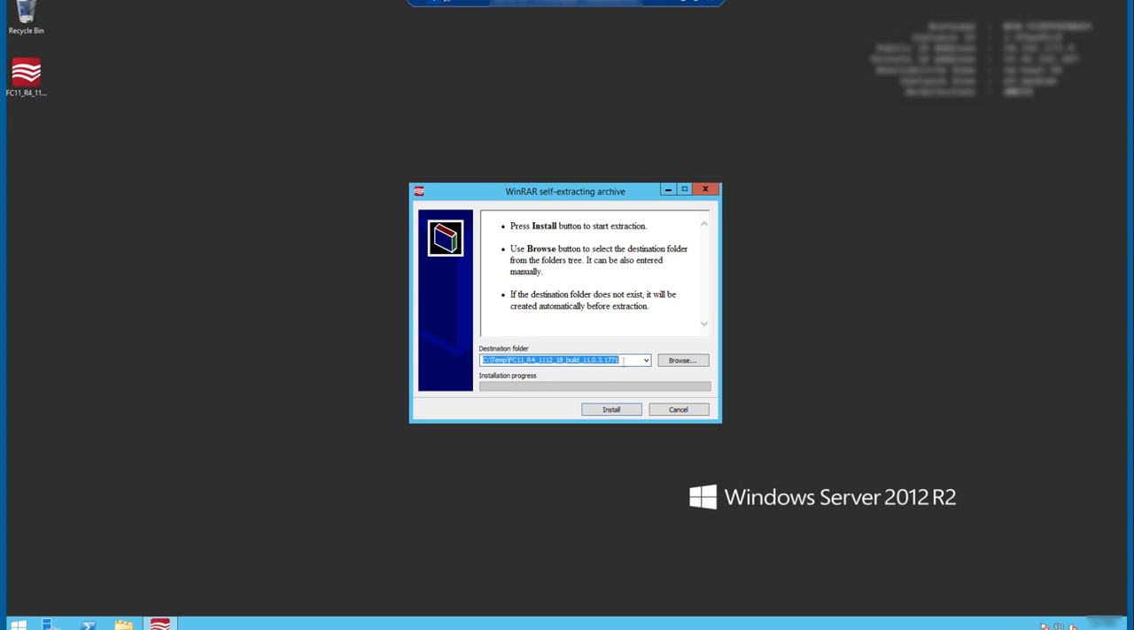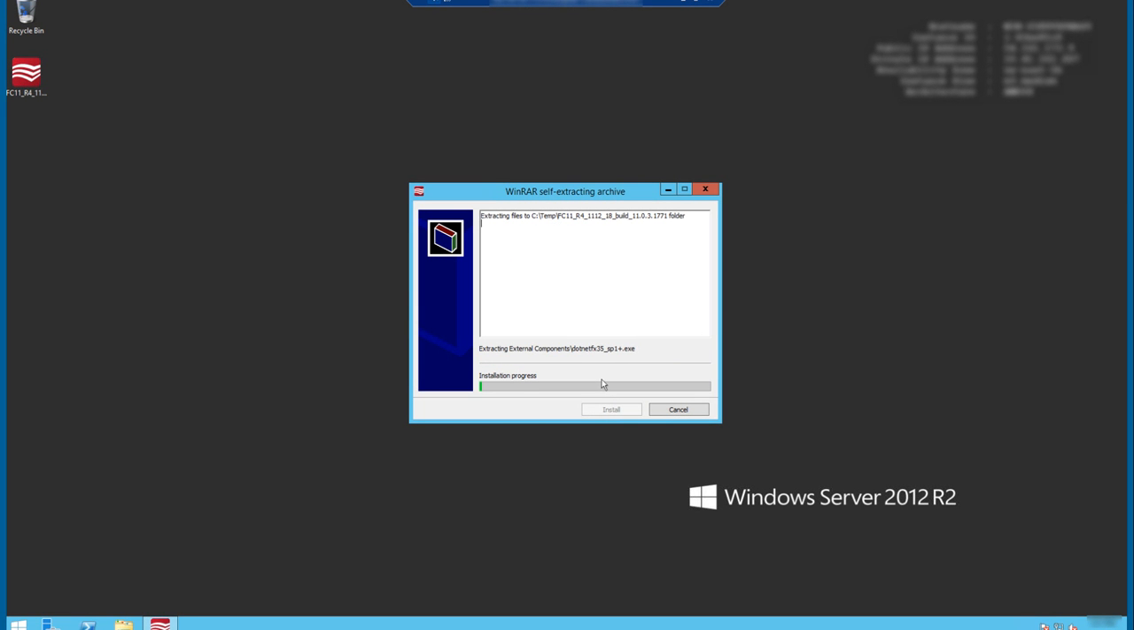The first thing we're going to do is double click on it. Realize that it wants to send us to a destination folder. This is where it's going to temporarily extract files for its use during the install process. So it's not a big deal. All we need to do is accept the default and we can install here.